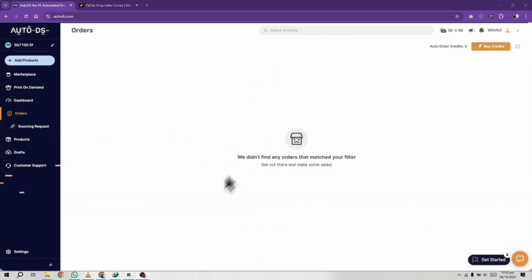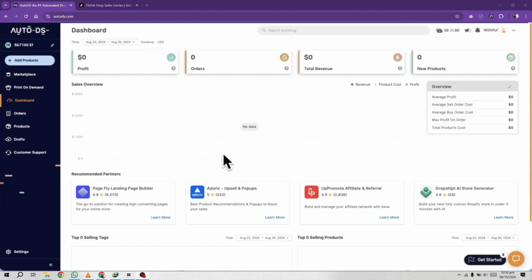One of the main benefits of AutoDS, in my opinion, is order fulfillment. If you sign up using the link in the description, you'll receive 5 free order credits. Each credit equals 1 fulfilled order. You can purchase additional credits for as low as 20 cents each. AutoDS also lets you track your profits, orders, and revenue in the dashboard.